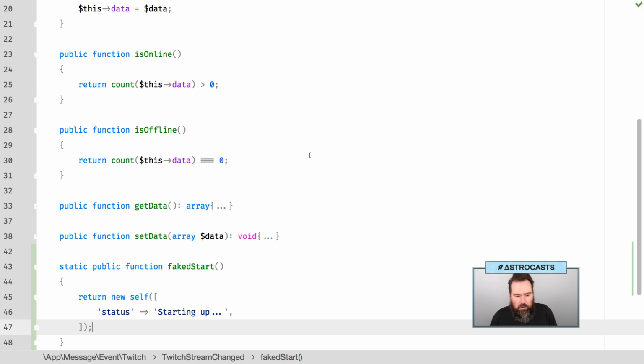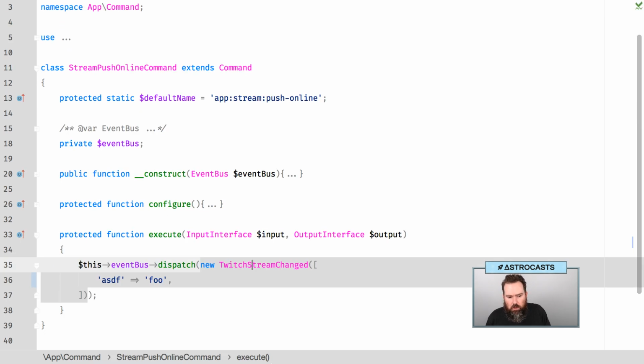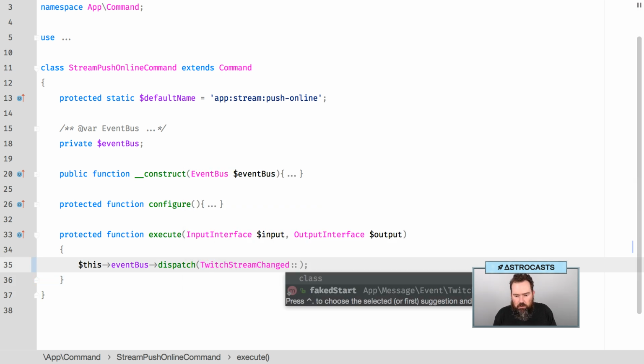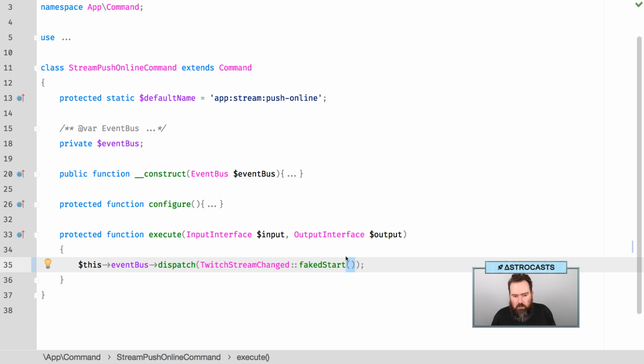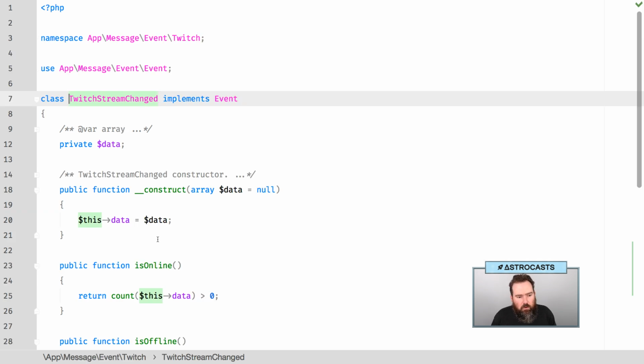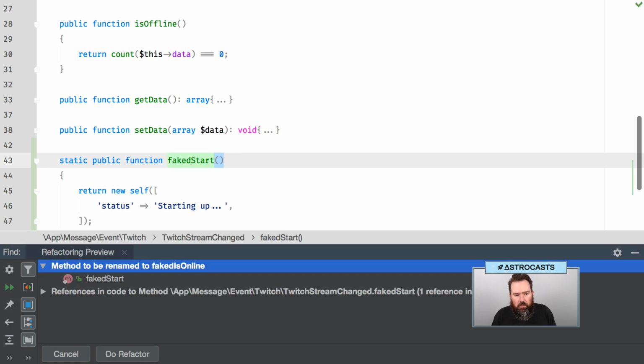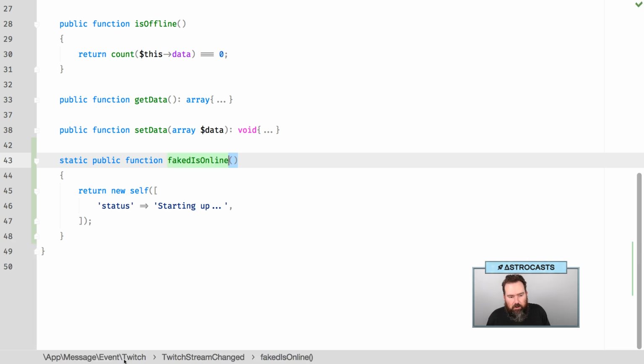This is all we really need to do. And so we can do Twitch stream changed. Instead, we're going to switch this to changed faked start. Faked is online. That fits the name better.